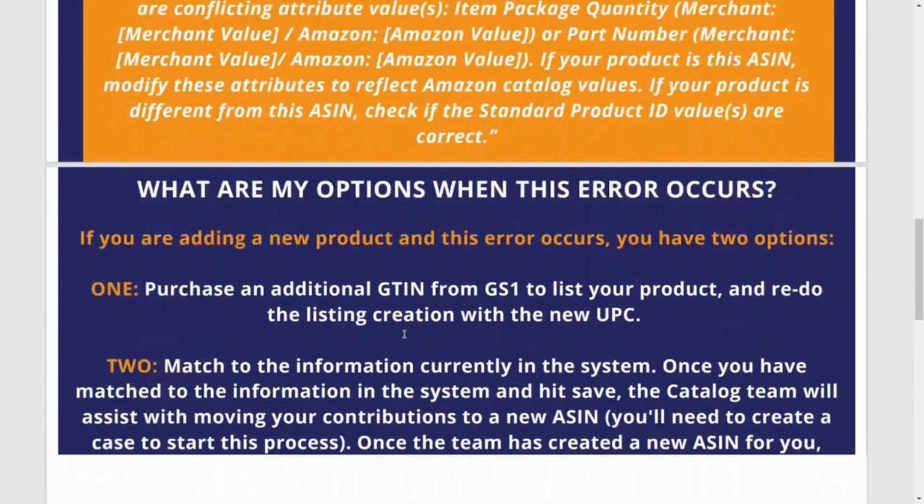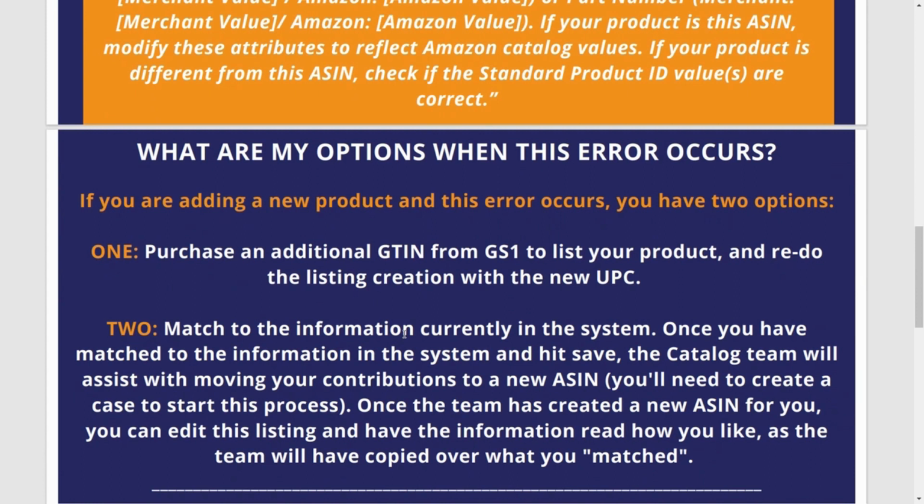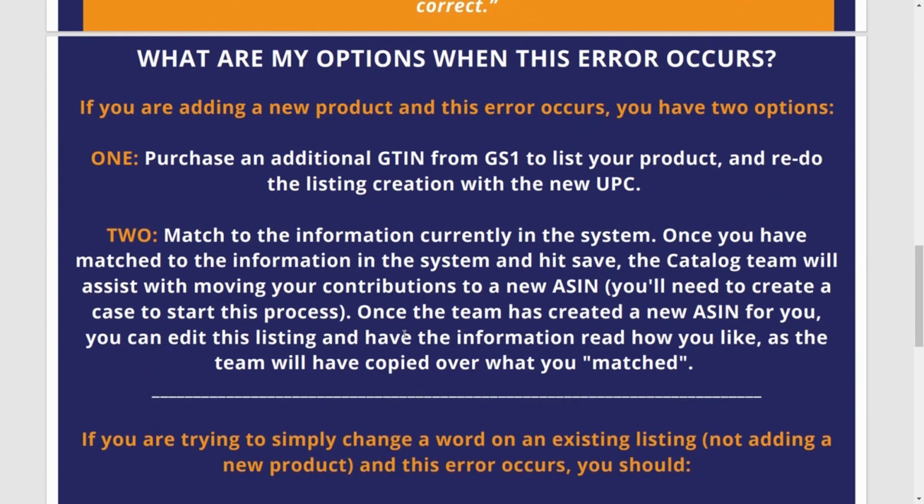Okay, so what are my options when this error occurs? What should I do? Okay, so let's talk about what you should do if you're adding a new product and you see this error. You've got two options. One is go purchase an additional G10 from GS1 to list your product and redo the listing creation with the new UPC. Don't use the old one. Two would be to match to the information currently in the system. That means you put whatever is on the old ASIN on this new product that you're setting up.